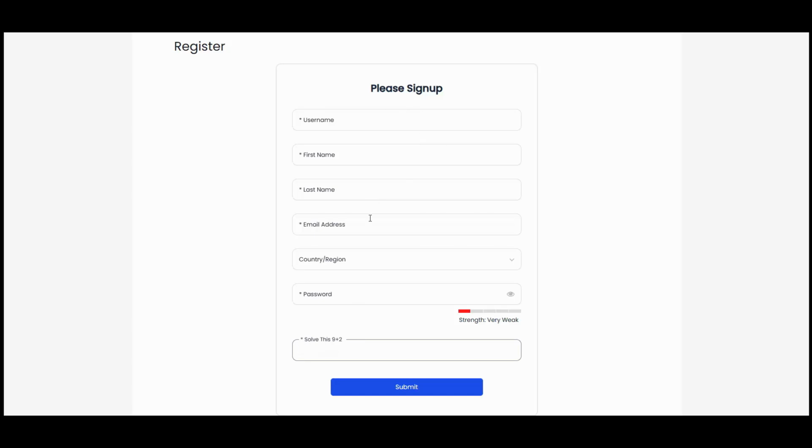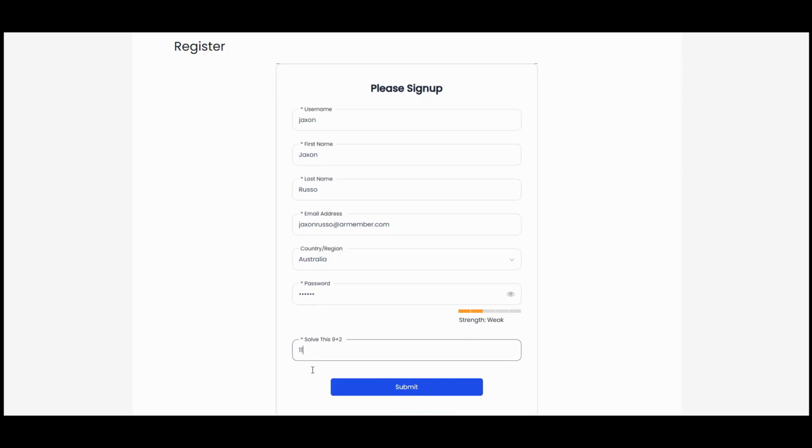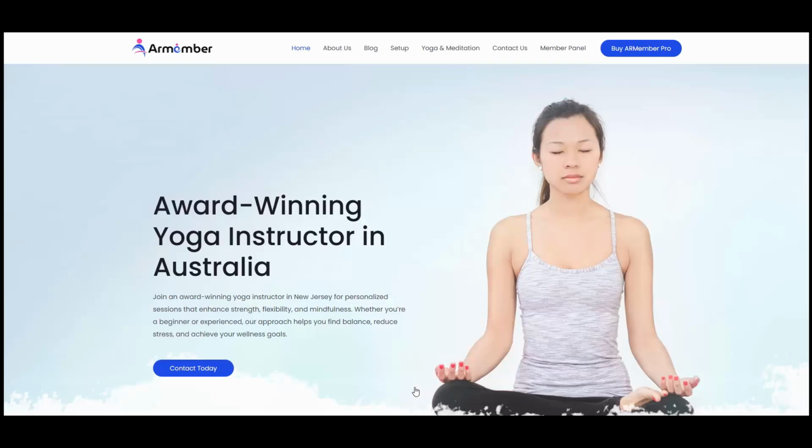Now register a new member and enter the required details. Enter an incorrect Math Captcha value and click the Submit button. See the error message. Math Captcha verification has failed. Now enter the correct Math Captcha value and click the Submit button again. See, the member has been created successfully.